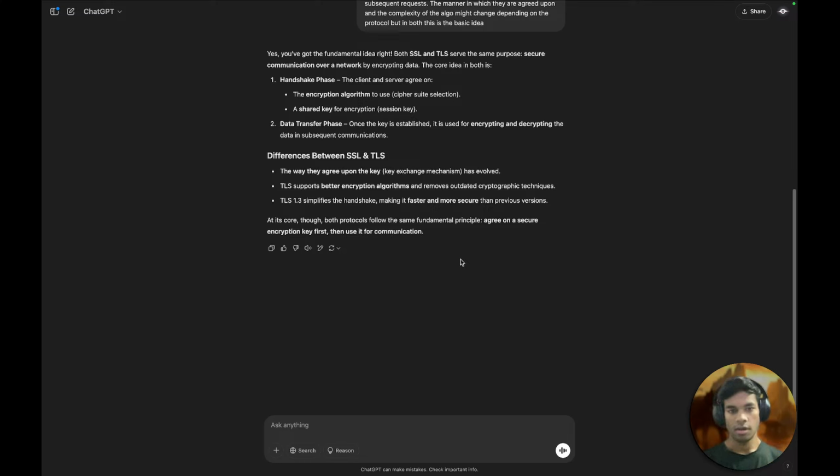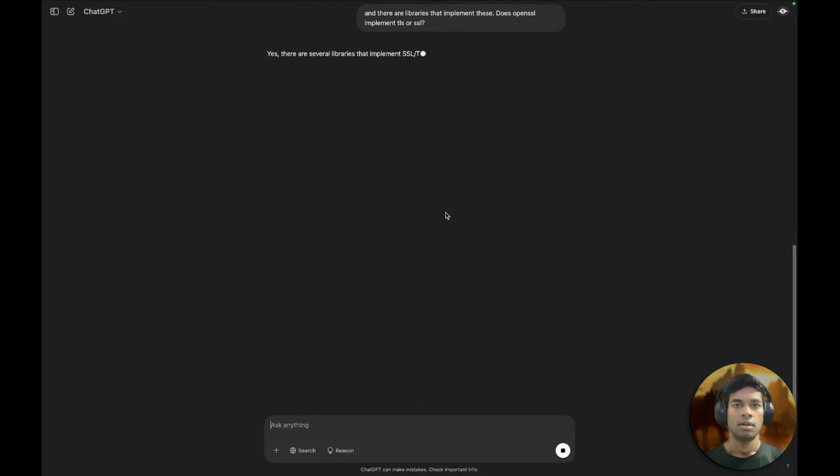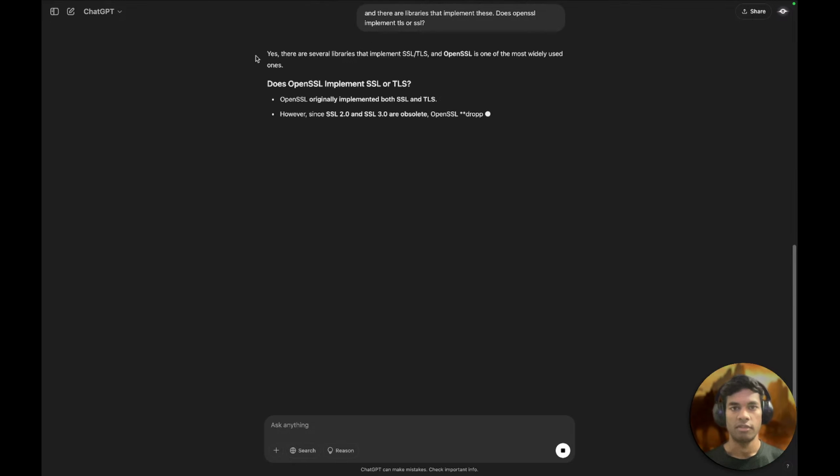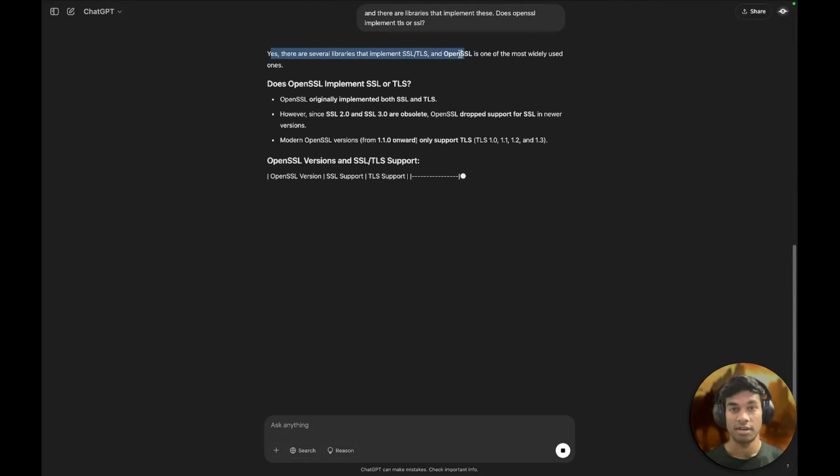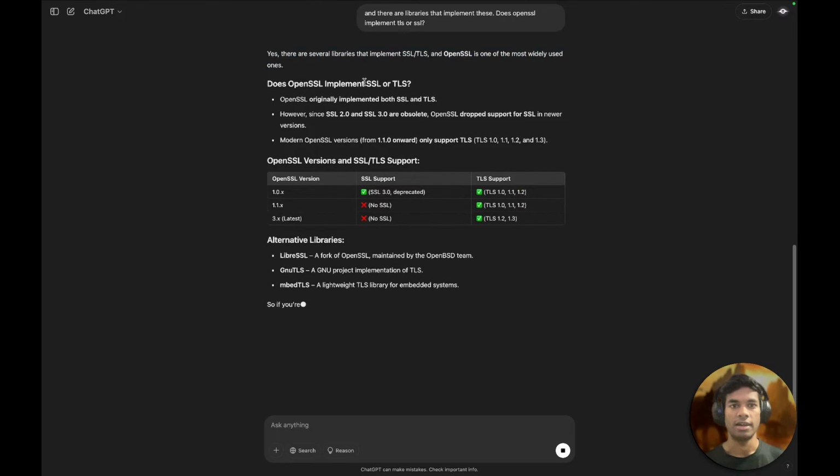That makes sense. And there are libraries that implement these. Does OpenSSL implement TLS or SSL? Yes, there are several libraries that implement SSL/TLS, and OpenSSL is one of the most widely used.